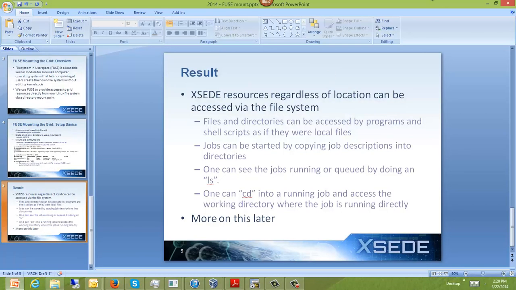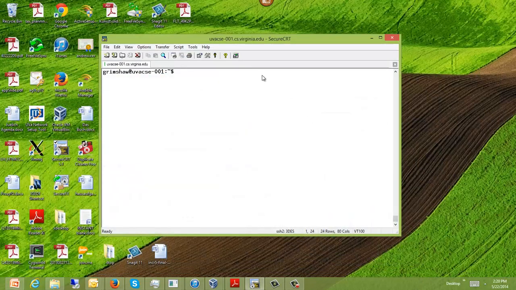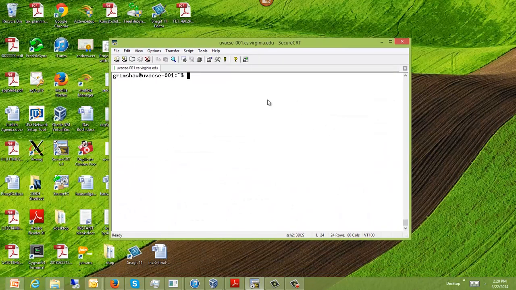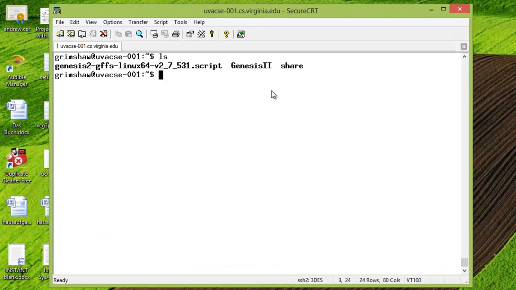So let's go ahead and jump right into this. I'm on a machine here called UVAX1. Those of you who've seen the tutorial on installing a container are familiar with UVAX1. And in my directory here, I have the installer, I have the Genesis 2 directory that you get after you do an install. I have a directory I call share, which I export out in another tutorial.